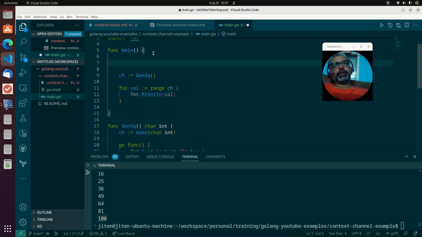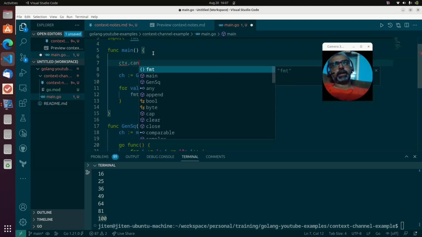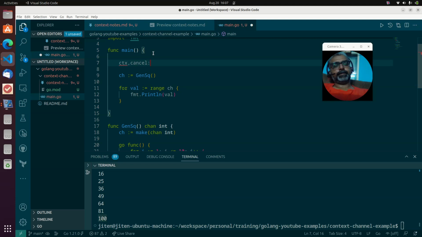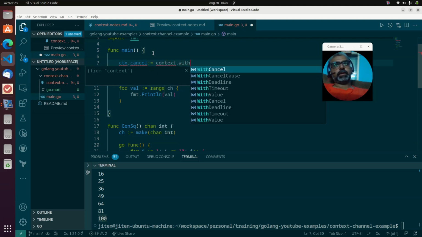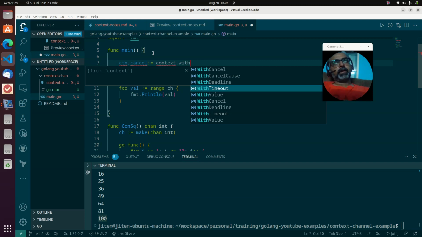So first thing is we have to create a context, and it also gives a cancel function, context.WithTimeout. There are three functions. With cancel means you can cancel manually. Whenever you want to cancel it, you have to invoke the function called cancel. The other thing is deadline.